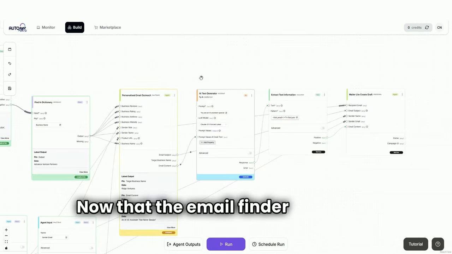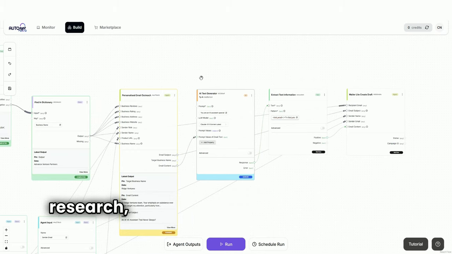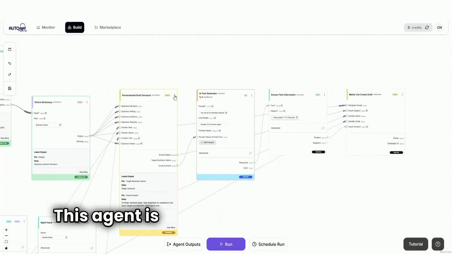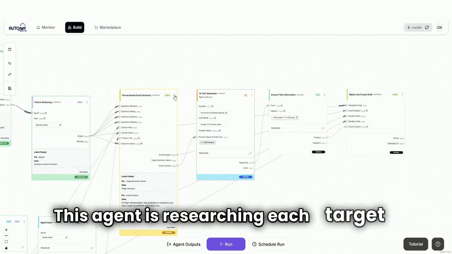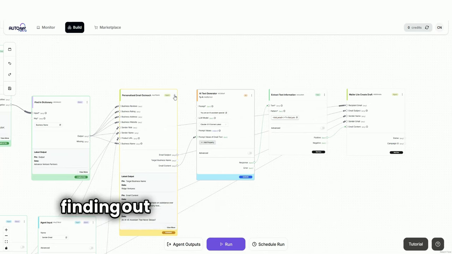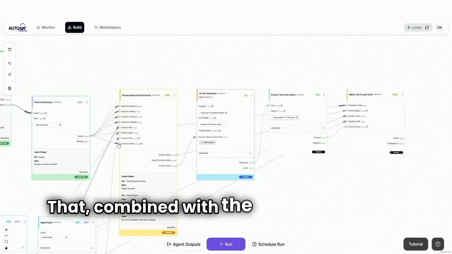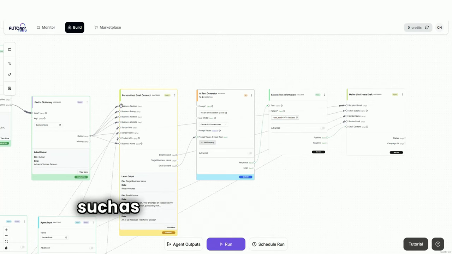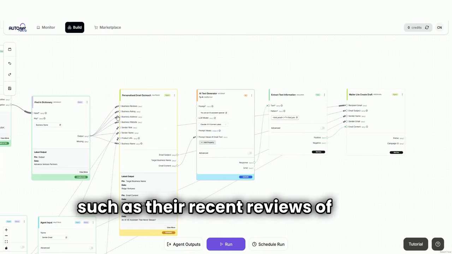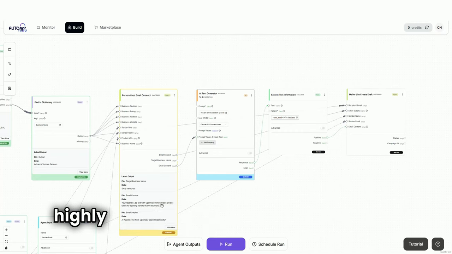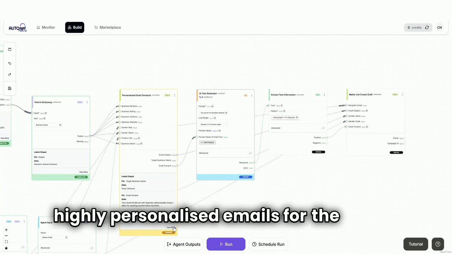Now that the email finder agent has finished its research, we're moving on to personalized email outreach. This agent is researching each target and finding out information about its recent activities. That combined with the information we've already collected, such as their recent reviews of their business and their rating, allows the agent to craft highly personalized emails for the target.